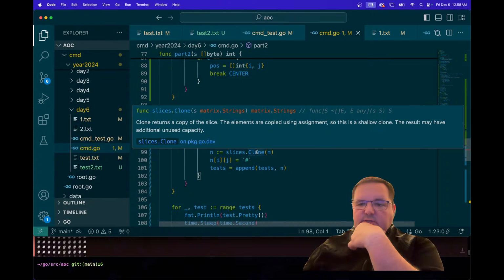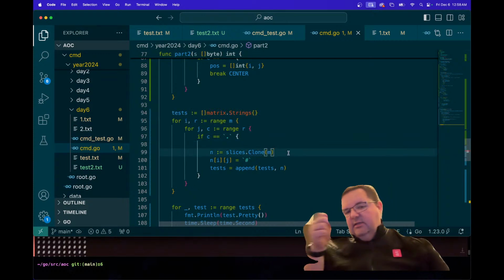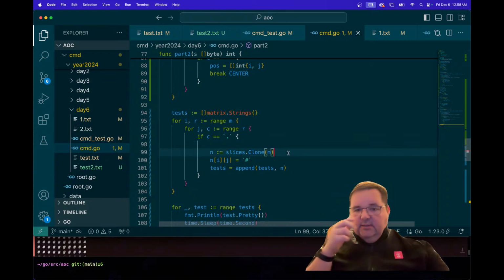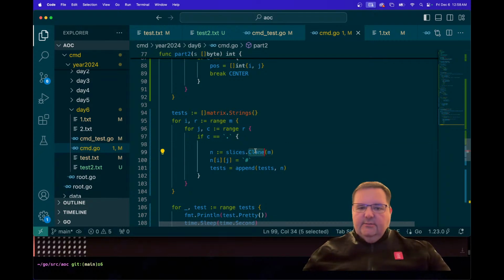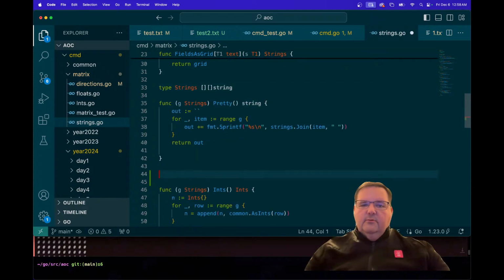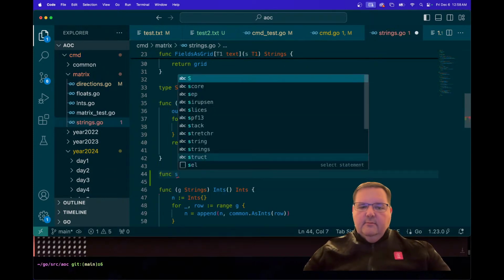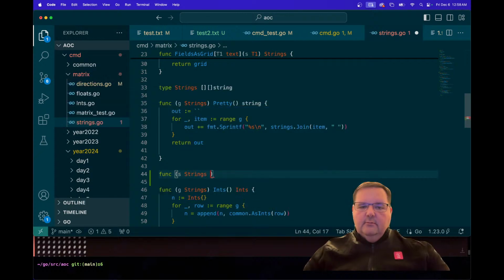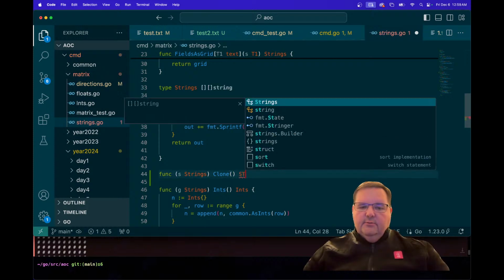So the elements are copied using assignment. This is a shallow clone. The results may have additional unused capacity. It returns a copy of the slice, but it's a slice of slices. So I think that's the underlying issue. So let me just do this. Let me go to strings and I will create a function called clone directly on here, and we will return strings.